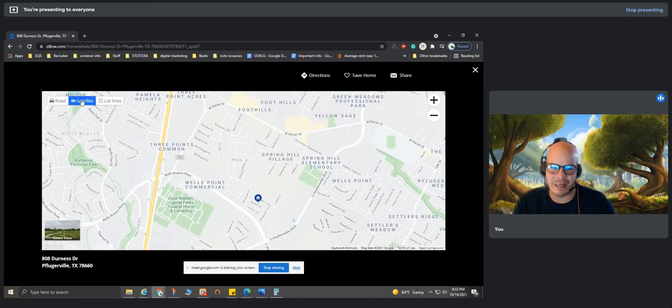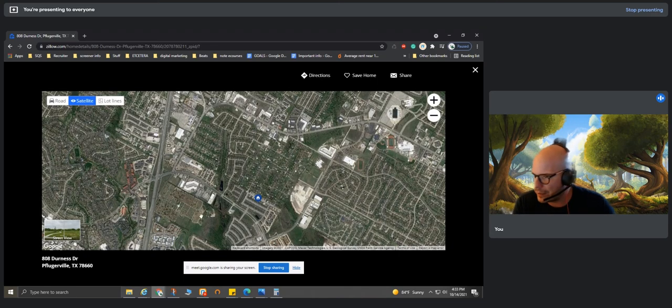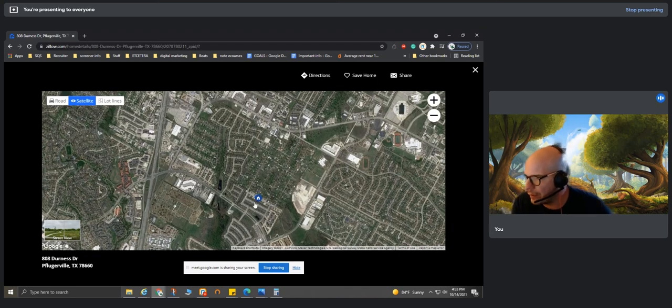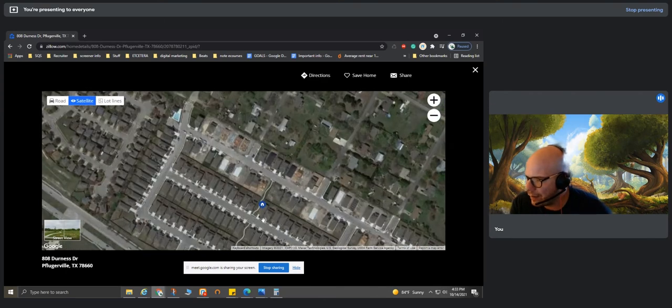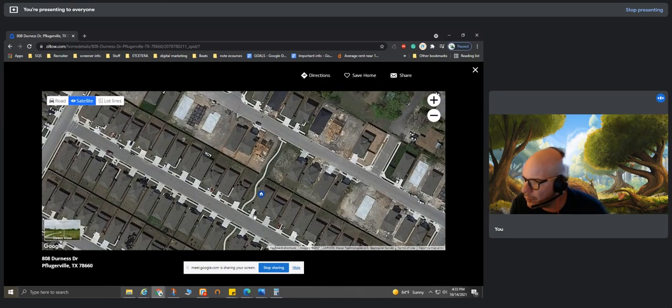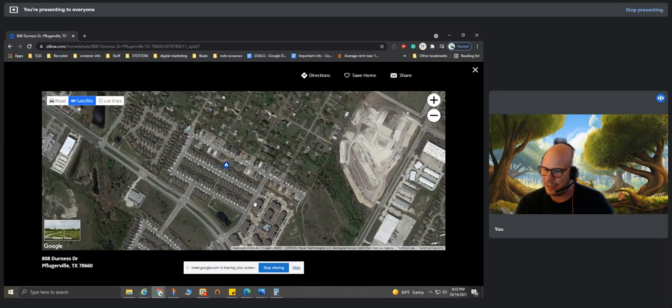Now, if you want to see a satellite version, like what the satellite's looking at, or a drone would be looking at, sky from 30,000 foot view on down to, maybe more like, what would this be, about 100 feet, I guess. And so, that is very cool.